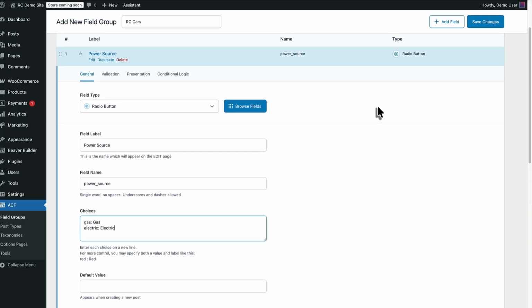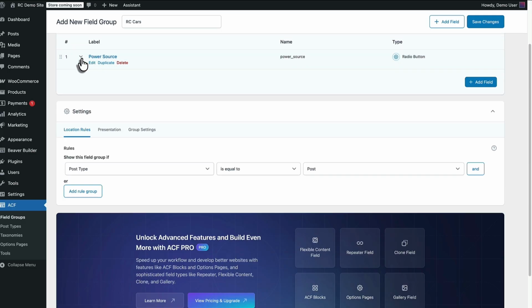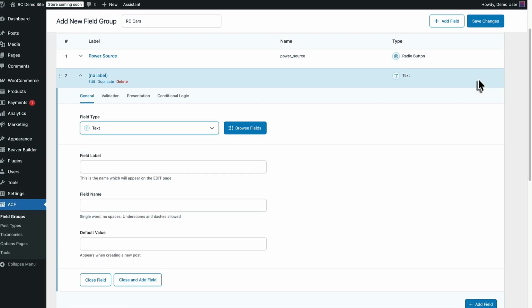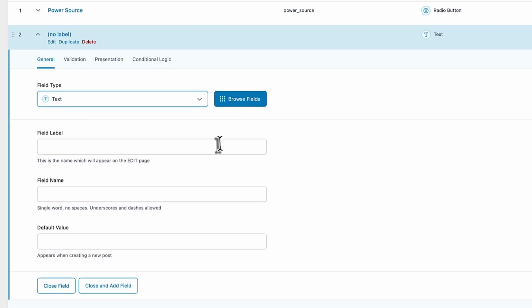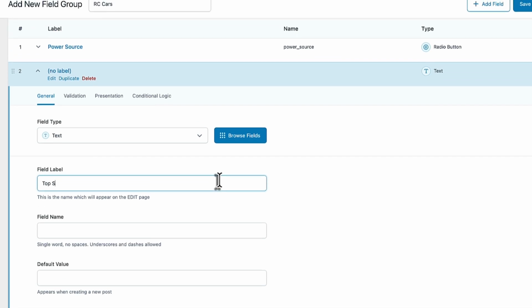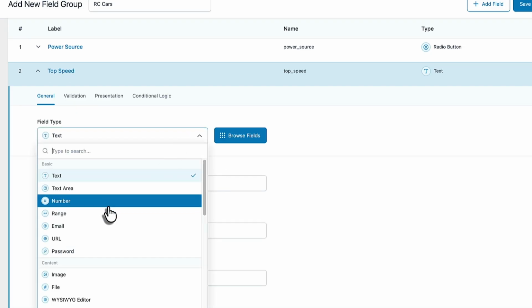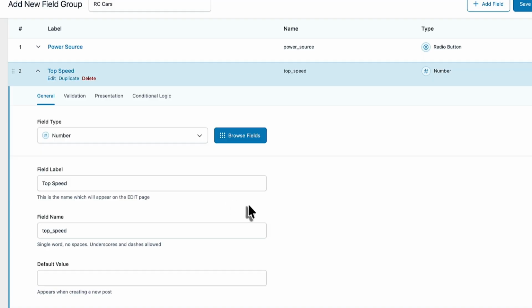Our second custom field is top speed. And the way that this is going to work is if the top speed is 55 or higher, it's going to trigger that to show up as a product perk on the front end. So the field type on this one is going to be number.